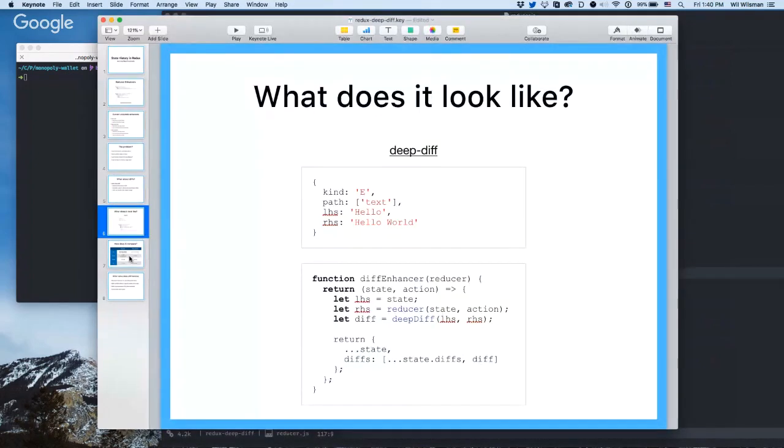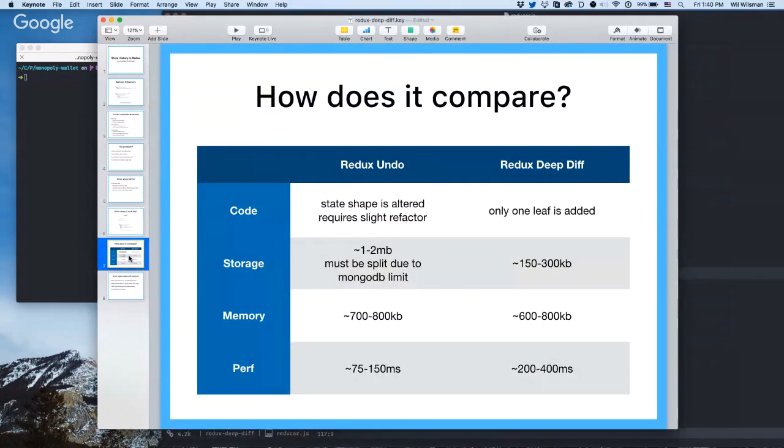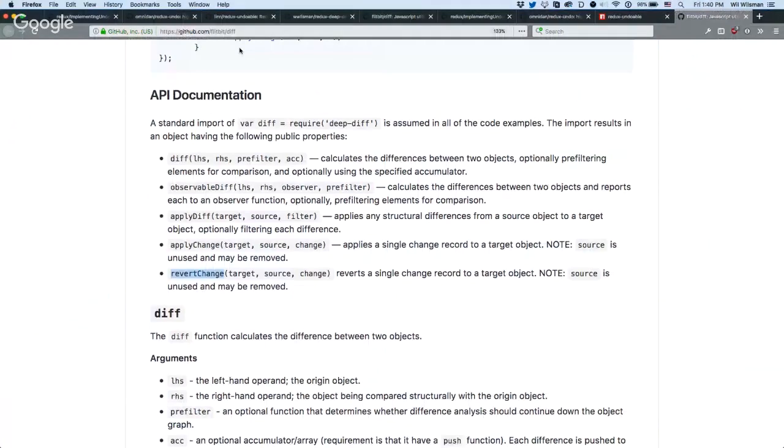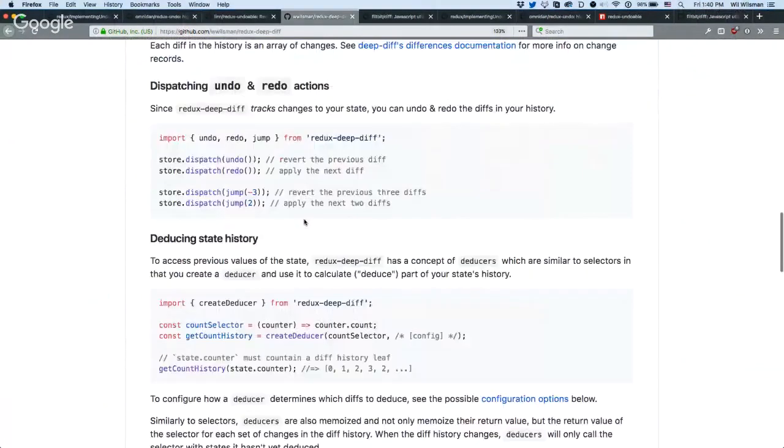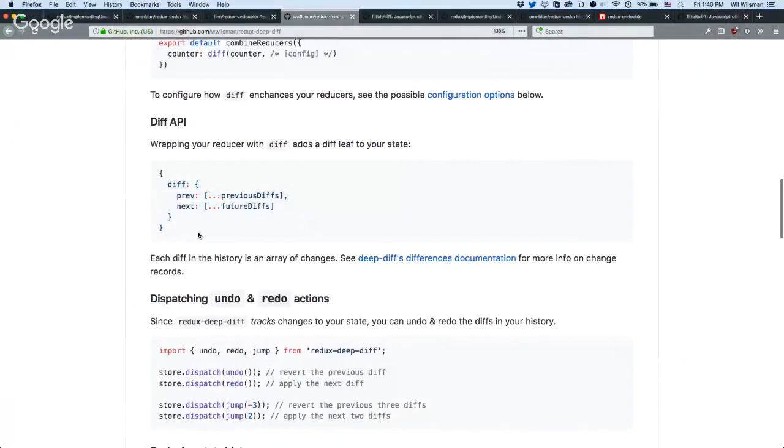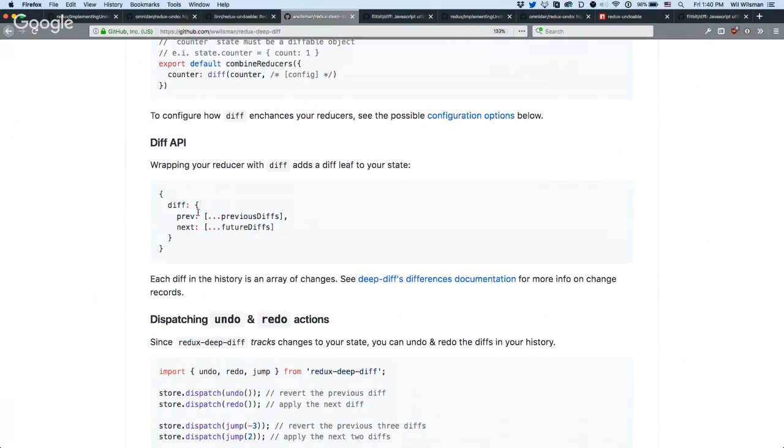So how does it compare with redux-undo? I ran these comparisons in the actual app I'd be consuming this in, which is my Monopoly app. This is all going to occur server side. When I implemented redux-undo, the state shape is altered. So I had to go through all of my files where I was referencing state and add state.present. And if I wanted a history, I had to map over state.past. With redux-deep-diff, it only adds the diff leap. I can actually go to the README here. And this is the only thing that redux-deep-diff adds to your state. It's previous diffs and next diffs. Everything else you just access from your state.